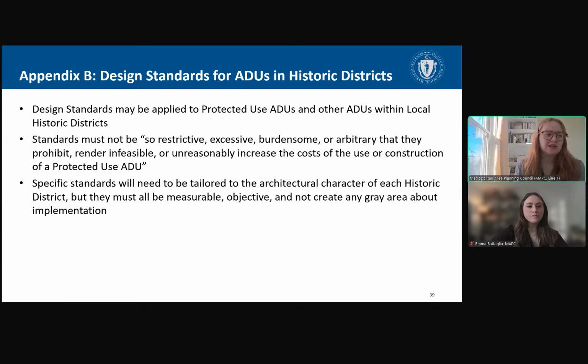to protected use ADUs. Specific standards will need to be tailored to the architectural character of each municipality and each district. So this is an area that we've left very flexible because it will really need to be determined based on the very specific district that each ADU is located in.